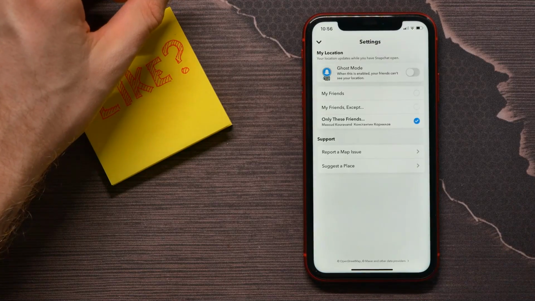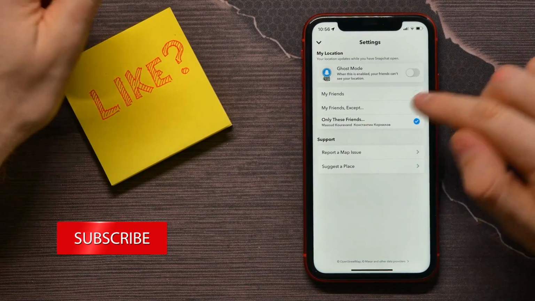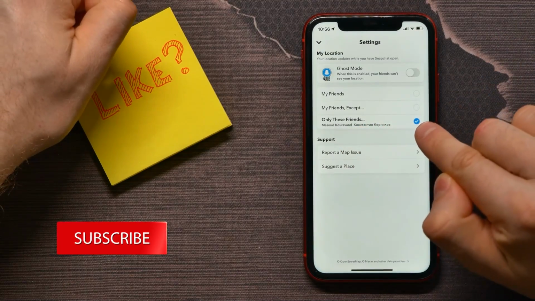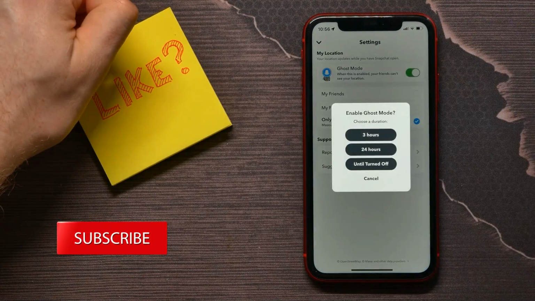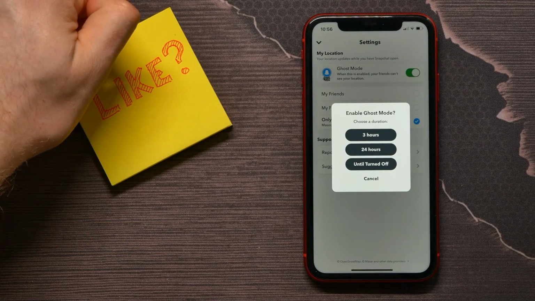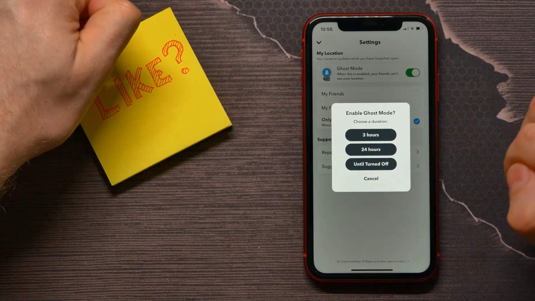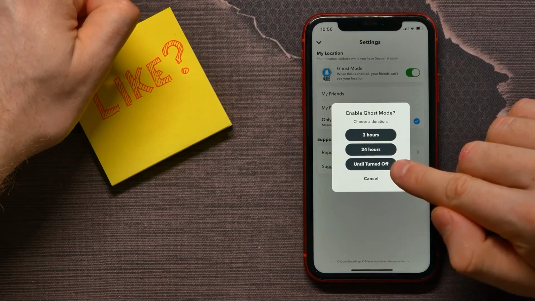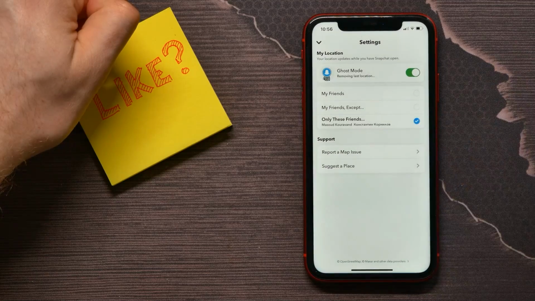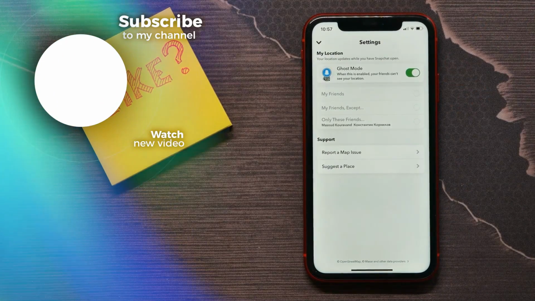And now here you can enable ghost mode. Right now only some of my friends can check my location, and if I enable ghost mode, nobody will be able to see my location. I can enable ghost mode for 3 hours, 24 hours or until turned off, so I select the third option, and now ghost mode is always enabled on this account.